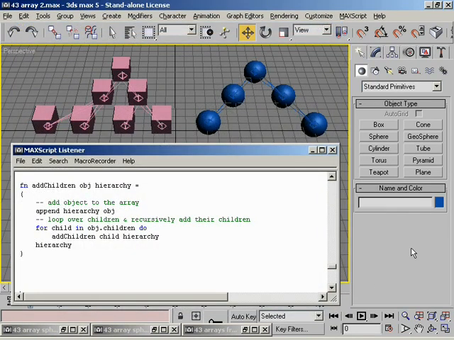Here's a final array example using the append method to collect objects in a scene hierarchy. The addChildren function builds an array containing all the descendants of a given scene object in a scene hierarchy, kind of the equivalent of double-clicking on a parent object in the scene. It's another example of a recursive function working on a nested hierarchy. So here's a scene with a hierarchy of boxes and a hierarchy of spheres. And if I call the function on the top level box, I get back an array of all of the nodes in its hierarchy.